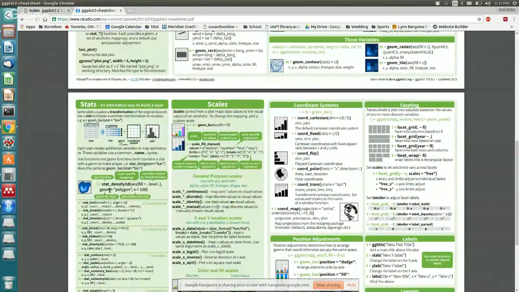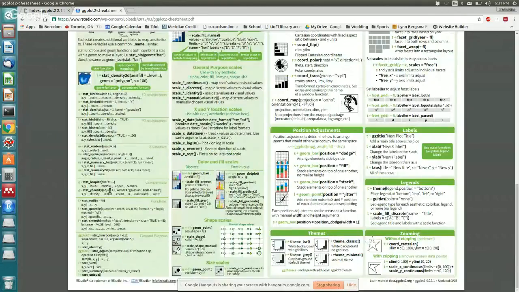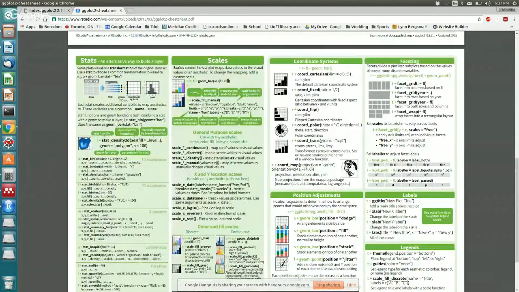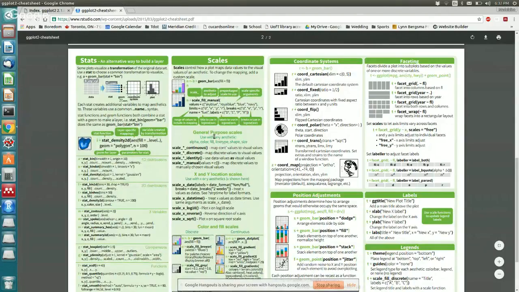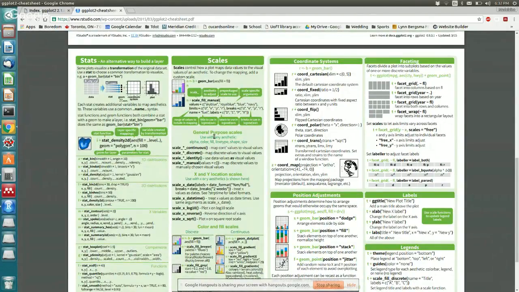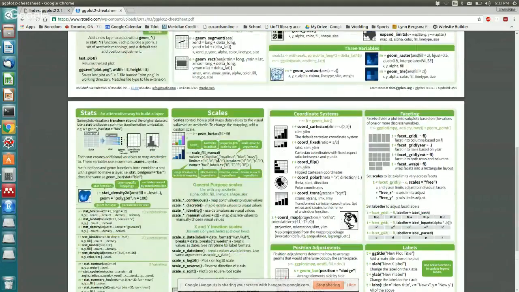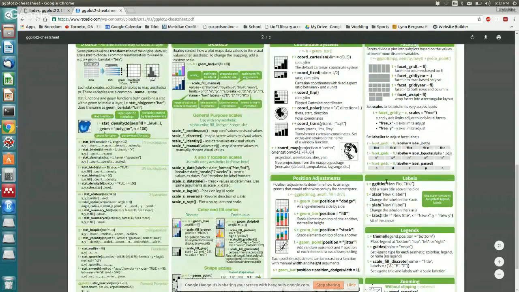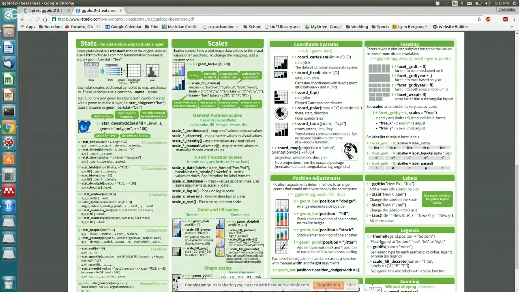Or like I said, the scales: you can fill it out for manual colors if you have colors you want to use, or you can scale it based on aesthetics. So like we colored our plots based on another column in our data frame, you can scale it that way. You can change positions. Here are the titles, themes. I think the guides function gets rid of that legend that automatically pops up.